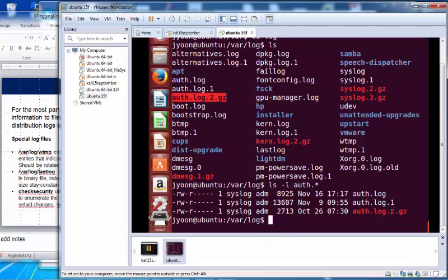The earlier log version for authorization is zipped. The size is not bigger than unzipped, but anyway, this is an older version. The version one before is version number 1. The size is this, and the current version is simply auth.log.